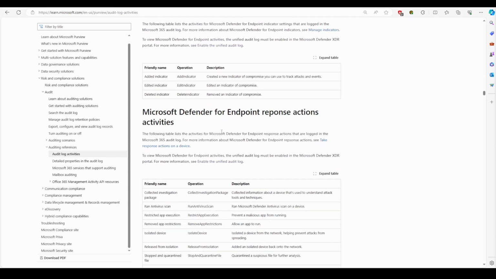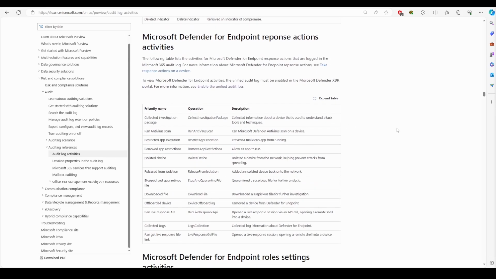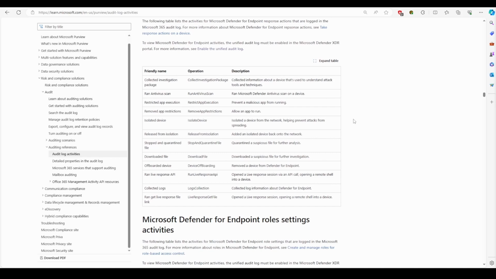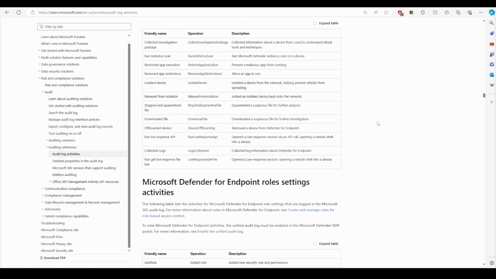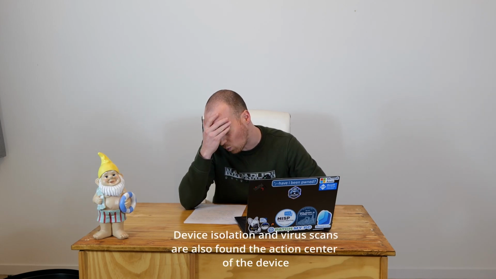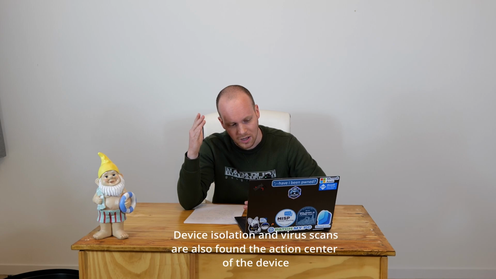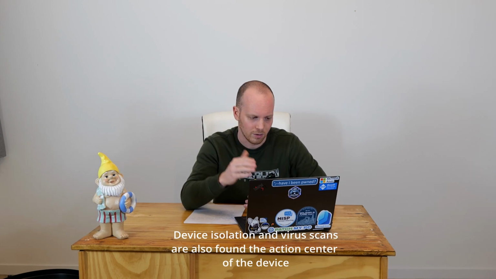We can see who ran antivirus scans, removed certain app restrictions, but also who isolated the device, who released the device from isolation. Could be really handy to see timestamps when you're doing a report and you forgot like, hey, wait, when did we do a certain action? You could also fall back to the audit logs.